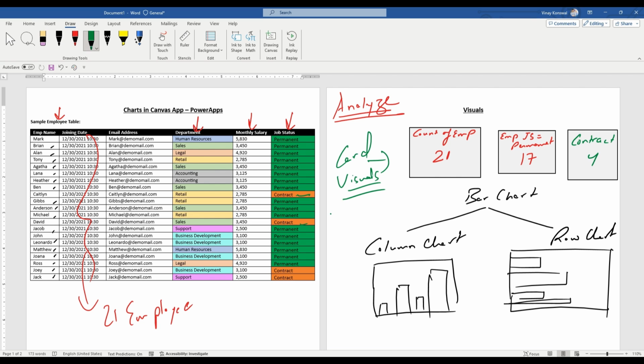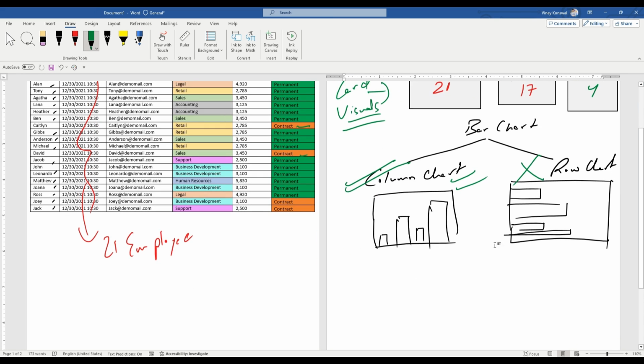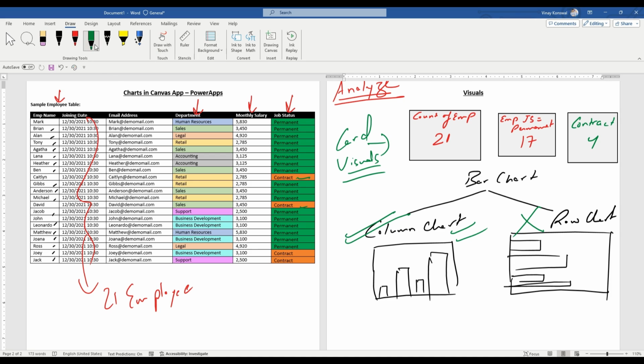Canvas app only supports the column chart. It doesn't have the row chart. So we only have column chart with us. Now, moving further, how will we build this column chart in Canvas app? Let's use department for our use case. Let's say this will show the count of the HR department. So it is 1 and 2. The count of HR department is 2, right? Let me color it green, so HR will be green. Then we have sales: 1, 2, 3, 4, right? So this is for sales.